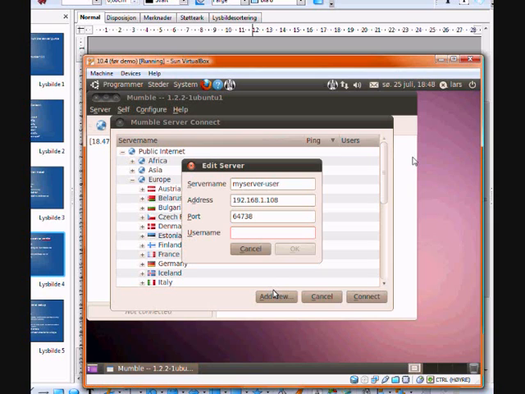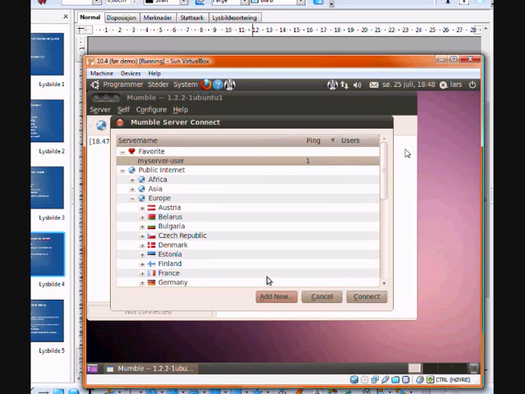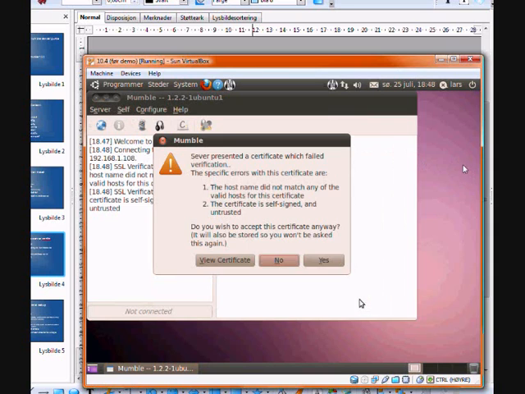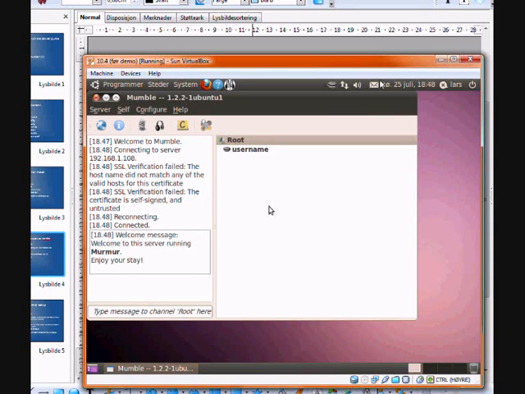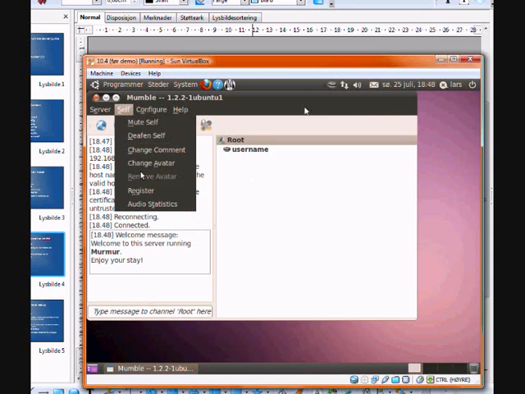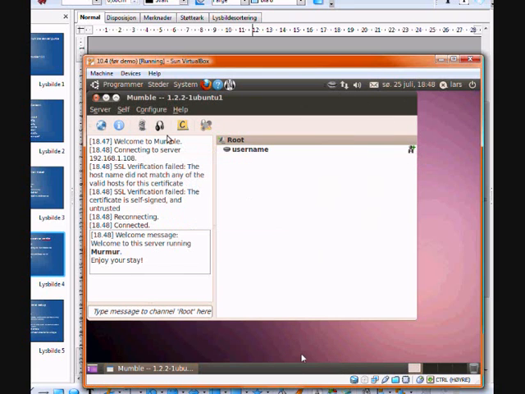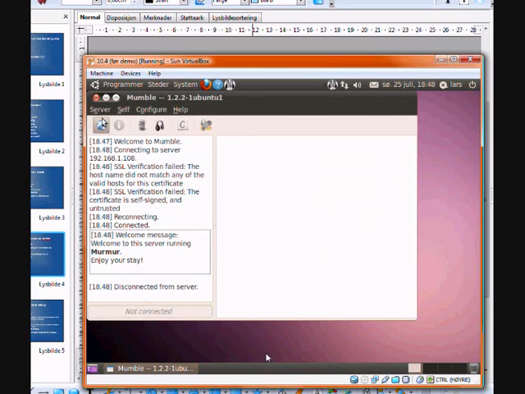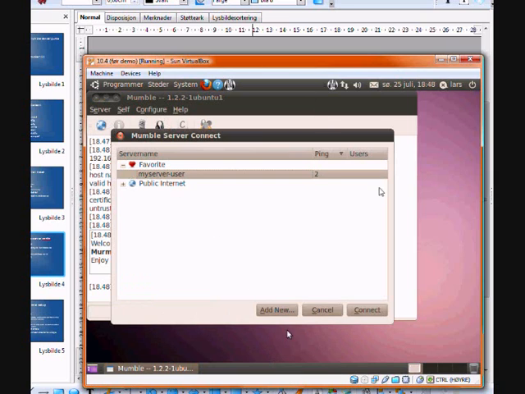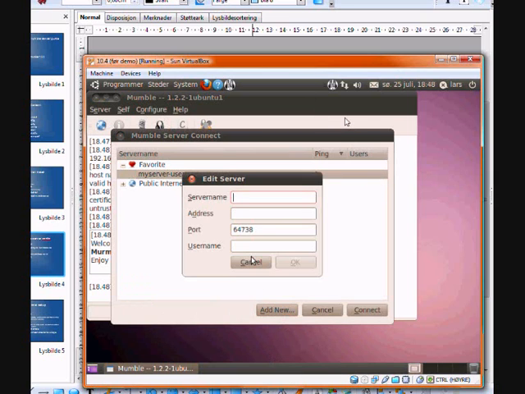Make sure the port is correct. You can change the port inside the ini file, I think. And I'm just going to call myself username, and I'm going to connect. Yes, I trust it. Then I need to self-register. Yes, I want to do this, and disconnect. And I want to connect again, and I'm going to add this again. My server. I'm adding new again.